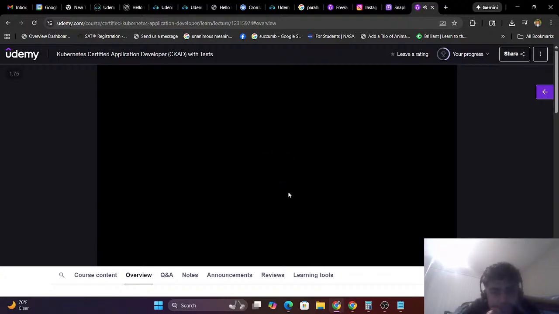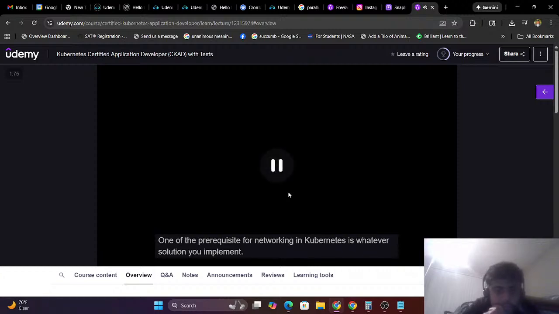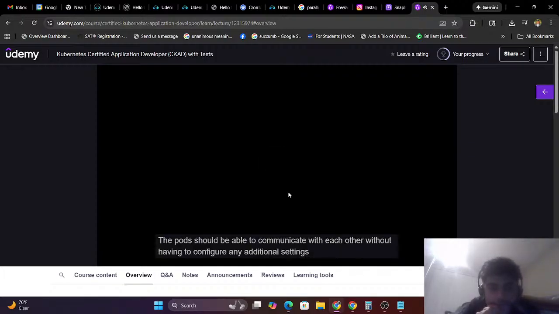Okay, cool. One of the prerequisites for networking in Kubernetes is that whatever solution you implement, the pods should be able to communicate with each other without having to configure any additional settings like routes. For example, in this network solution, all pods are on a virtual private network that spans across the nodes in the Kubernetes cluster.